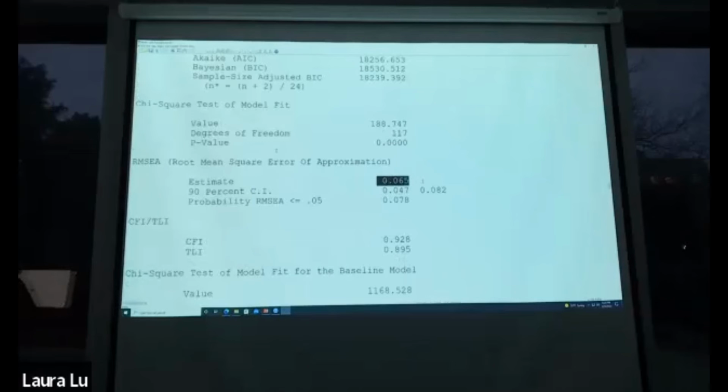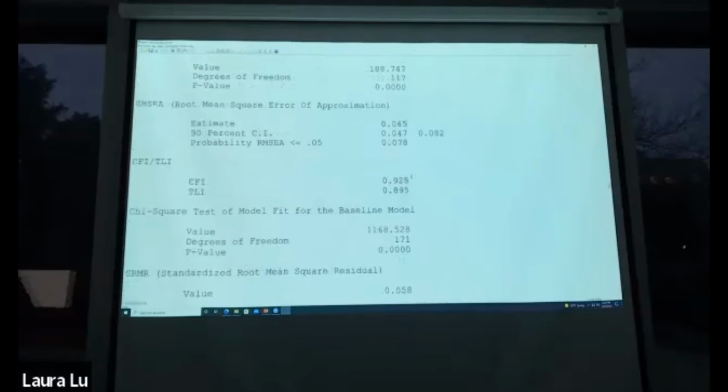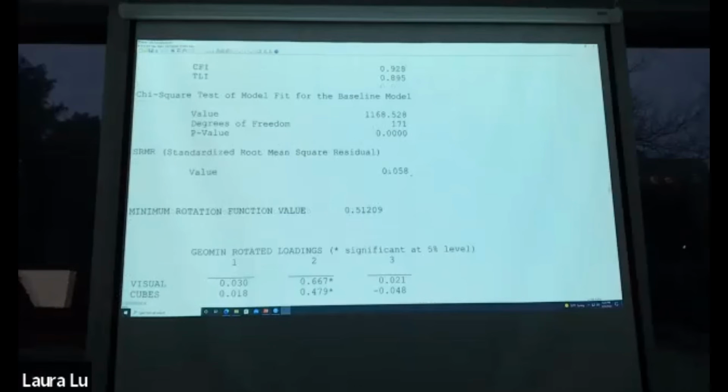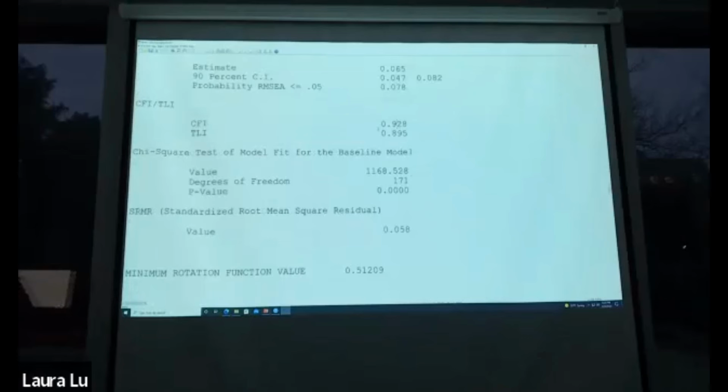This value is much smaller than the second set. Okay, now it's quite close to 0.05. Still larger than 0.05, okay, but smaller than 0.08. And this value is larger than the previous set, okay, so larger than those values in the previous two-factor model. And also this one is quite close to 0.05.